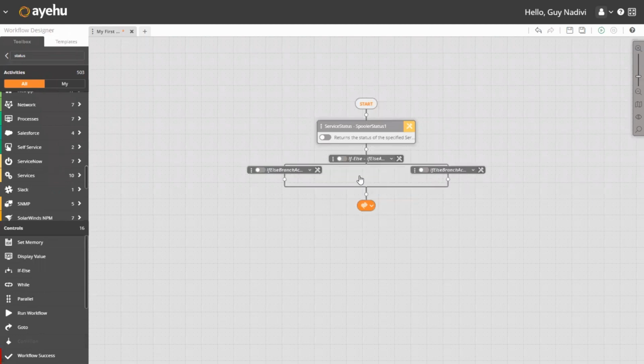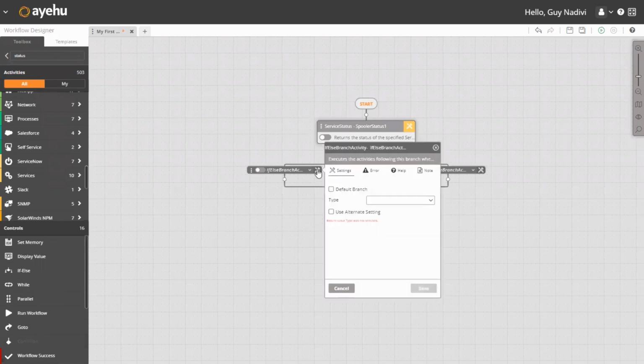Now we'll add the conditions for this if-else activity, starting with the branch on the left side. Activities and controls are editable through their settings icon on the right. For this branch of the if-else activity, we're going to select the type as user-defined. Select an appropriate condition type, and input a value.